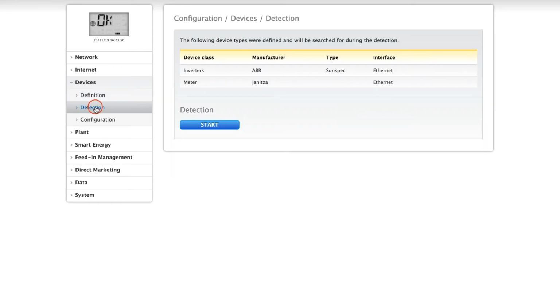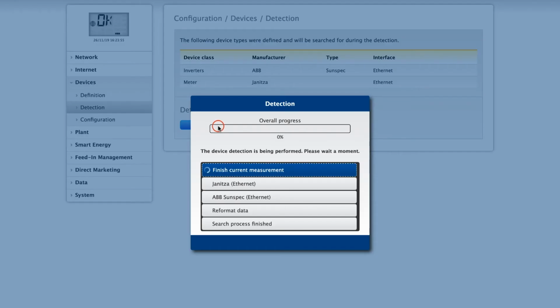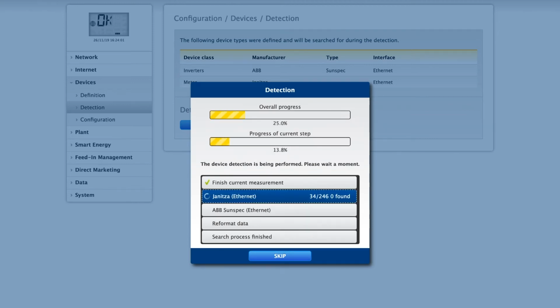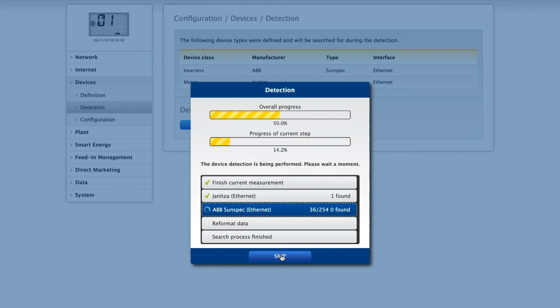Click on Detection on the left. Here we have a matrix that lists the data and devices that we defined. When everything is okay, we can start the detection. The solar log checks all of the interfaces that we defined. It is not necessary to wait until every interface has been completely checked. When the correct number of devices has already been detected, we can save time by clicking on Skip, keeping the detection time as short as possible.